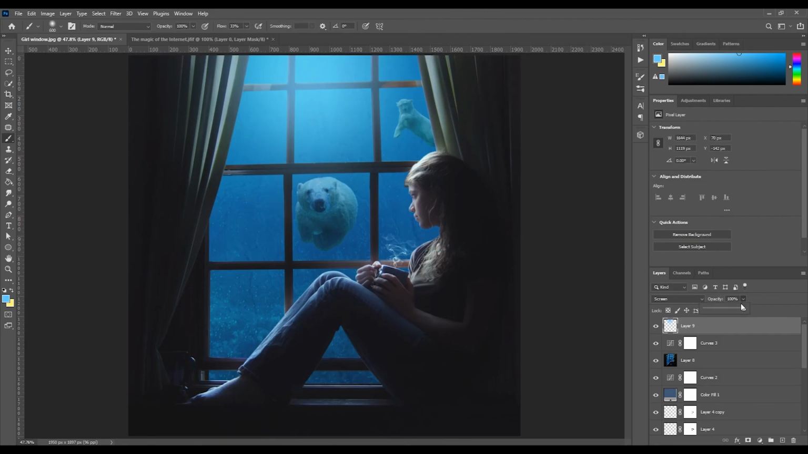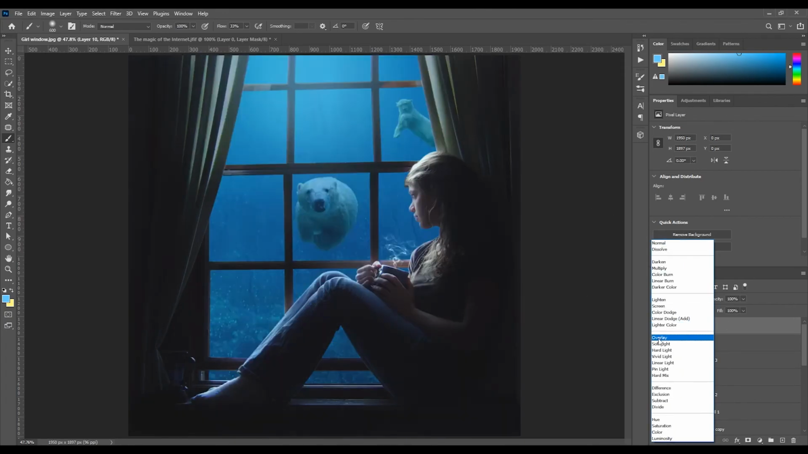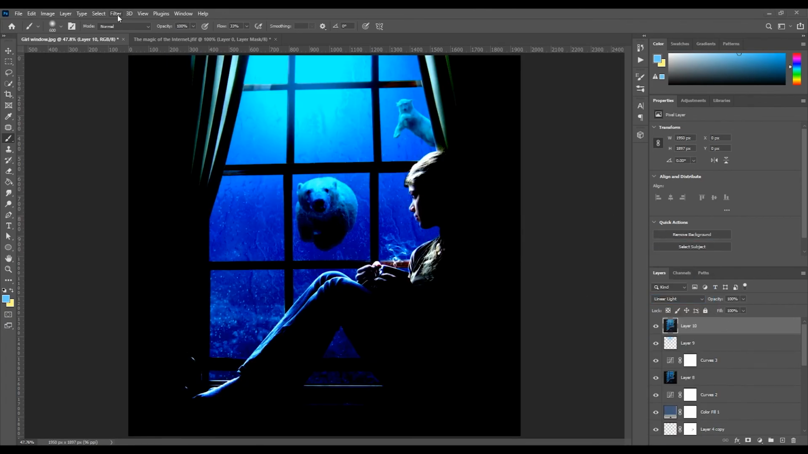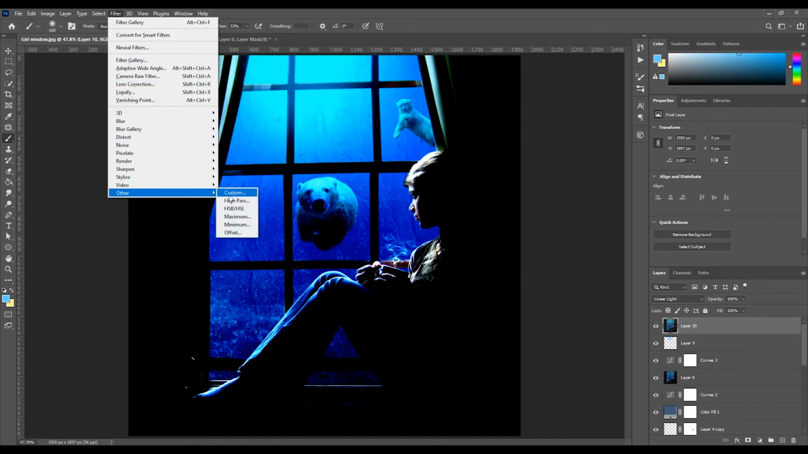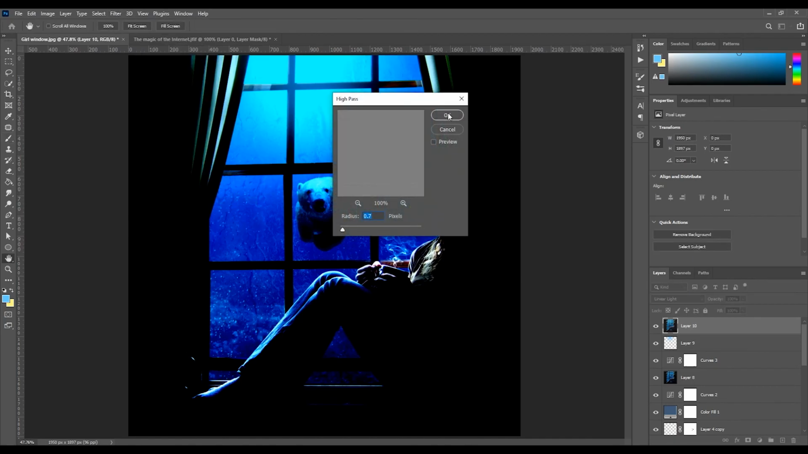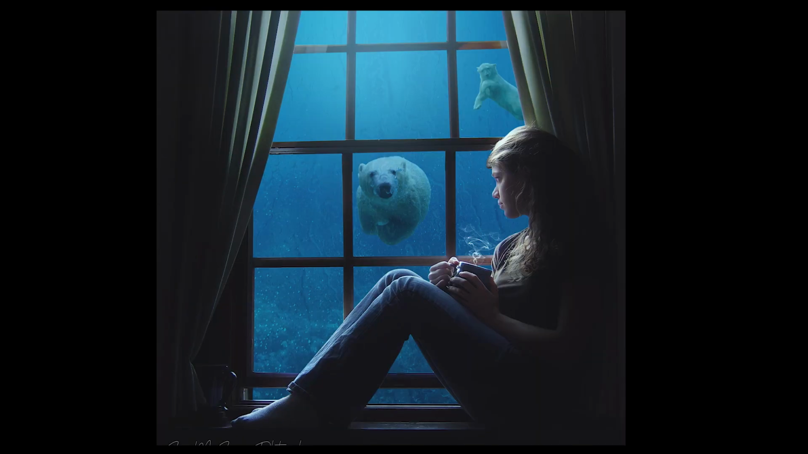Turn down the opacity a little bit. You don't want it to be too bright. Shift, Control, Alt and E to create a new stamp layer. Just change the blend mode to linear light, come up to your filters, select High Pass, 0.7 may do it, click OK, and now we have our final image, and this is the final result.